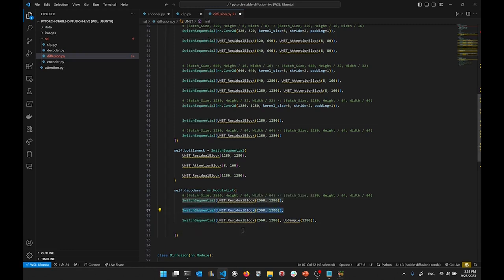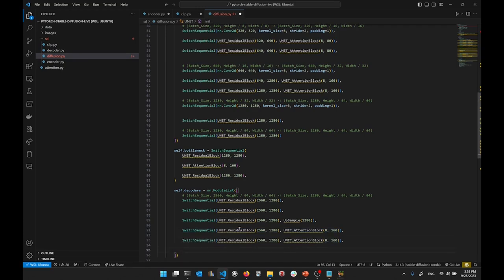So we have another residual with attention. So we have a residual of 2560, and then we have an attention block, 8 by 160. Then we have again this one. Then we have another one with upsampling. So we have 1920, and then we have an upsample.